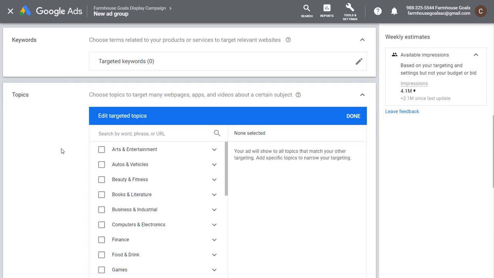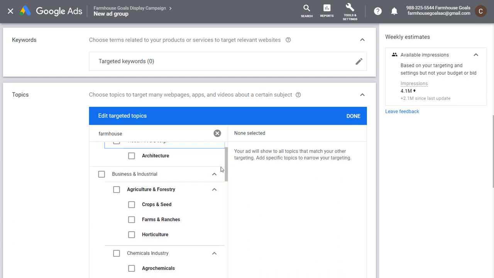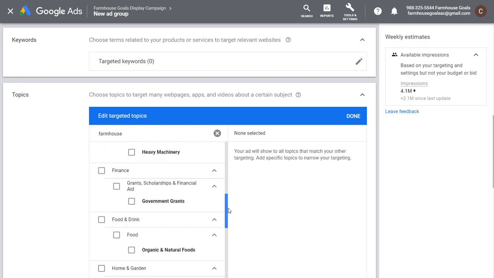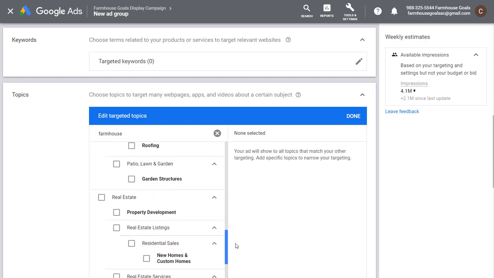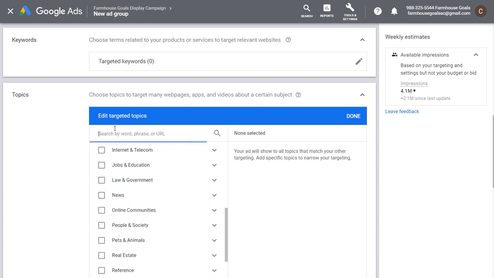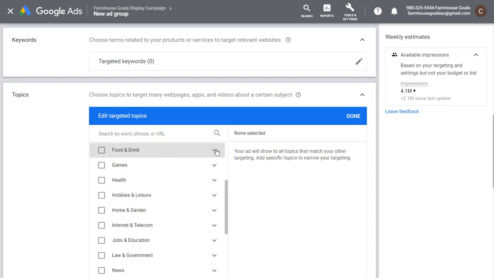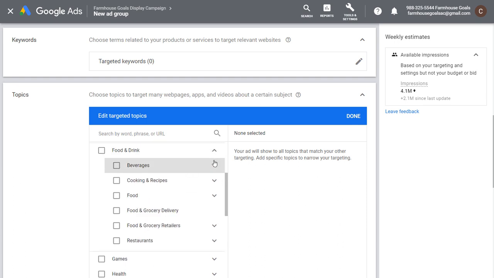So topics are going to be broad as well, but what you can do is let's search here farmhouse. We'll see what examples it gives me. Okay, so you're going to see visual art and design, architecture, keep scrolling down, see some things related to farms, keep coming down. So really nothing too good here for me to target in terms of topics, but you can just see some of the ideas here. We'll get rid of farmhouse, and let's just say, for example, I want to target websites related to food and drink. So we'll go with that example again.